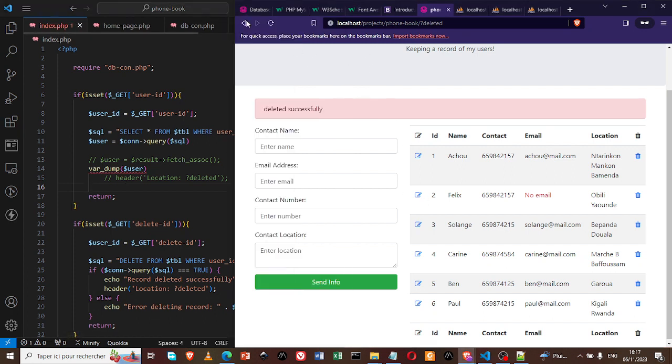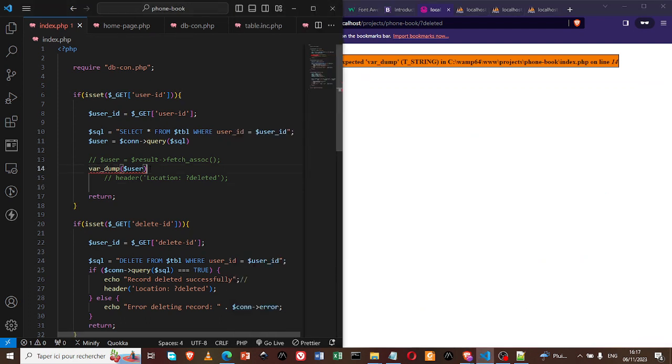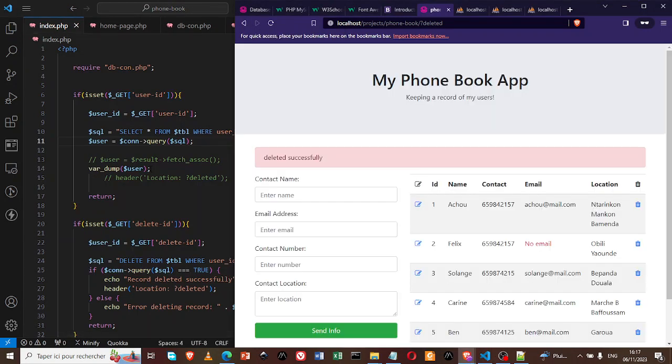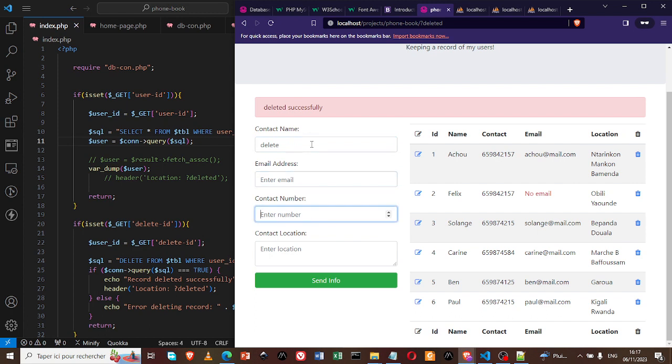So we've done a few changes. Oh, unexpected variable dump. Oh yeah, we must always end with semicolon, always. So now refresh, great. So here user ID is no longer going to delete, so let's create some guy to delete again.